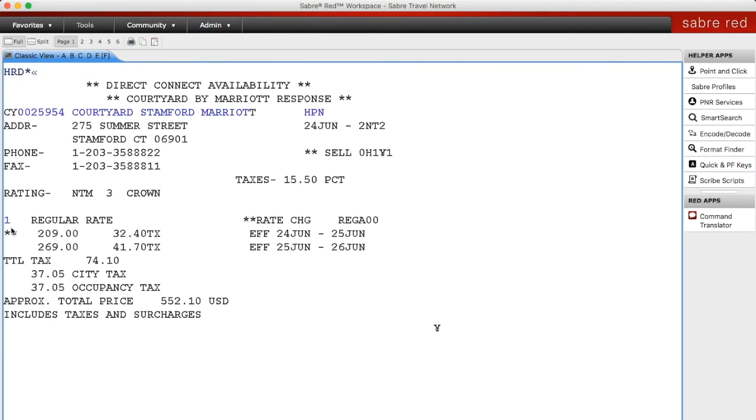So to sell this room, the entry is 0, H for hotel, 1, which is the number of rooms that you need. Now it's important to note here, even if you needed 2 rooms, you could not put a 2 here. You always have to put a 1, otherwise it's not going to send proper communication to the hotel. If you did need 2 rooms, you would basically do your entire sell entry twice. In doing so, you would get 2 confirmation numbers.